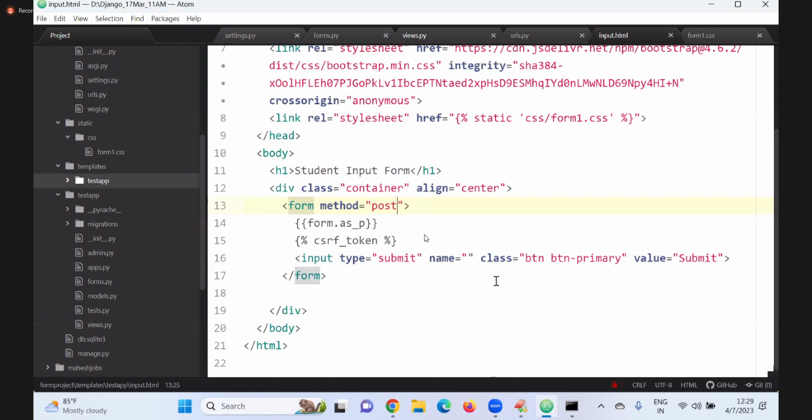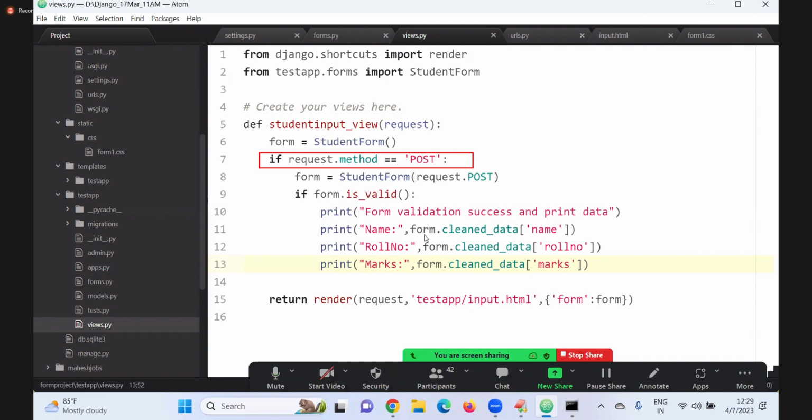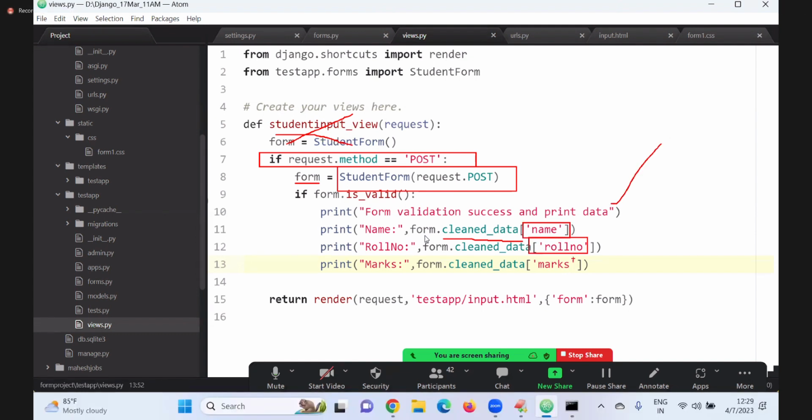Once I send a post request, come to your views.py and check line number 3. Is it a post request or not? Yes. Now this form will be overridden with the request.POST form. The student's entered data will be stored in that form. Internally, the data will be stored in the variable cleaned_data. Now the form validates whatever name, roll number, and marks were entered. Print means it is printed in the console.